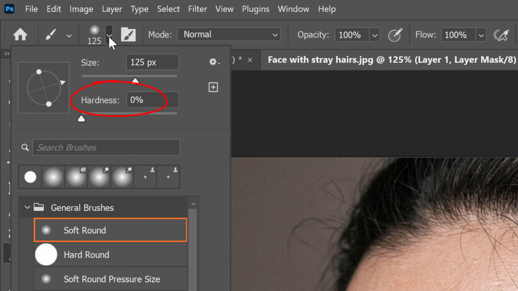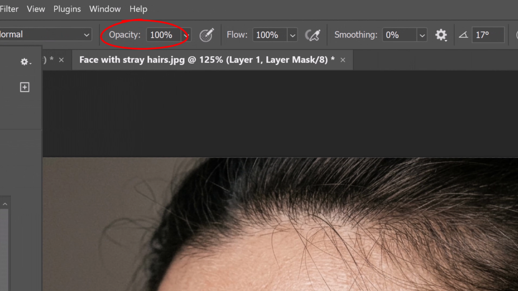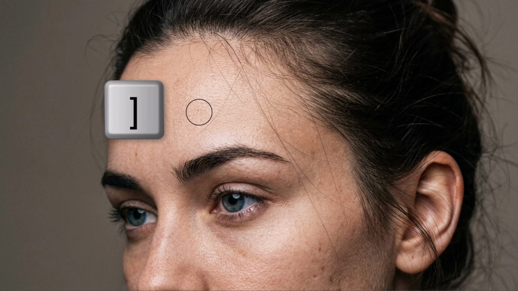Its hardness is 0%, and the opacity and flow are 100%. The smoothing is 0. To make your brush bigger or smaller, make sure your caps lock key is off and press the right or left bracket key on your keyboard.